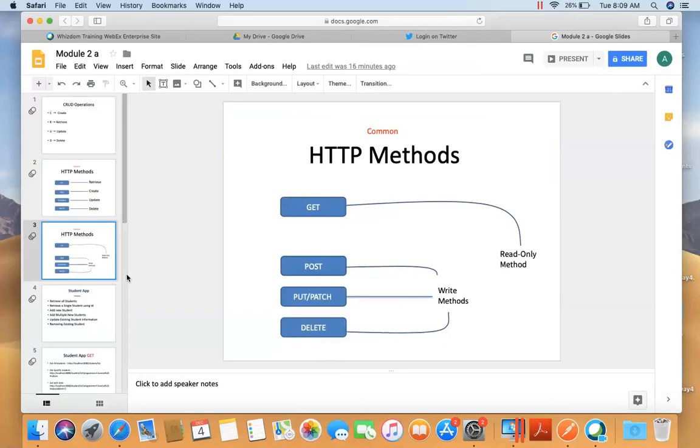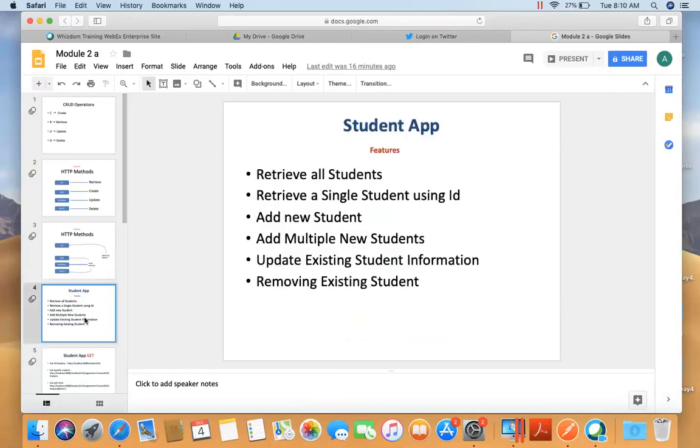So now let's go back to Postman and the student application. The first thing I want to tell you about is the features of the student application. So here it is. In the student application, first of all, I can retrieve the list of all the students. I can retrieve a single student using its ID. There is an ID provided to each student by the application itself.